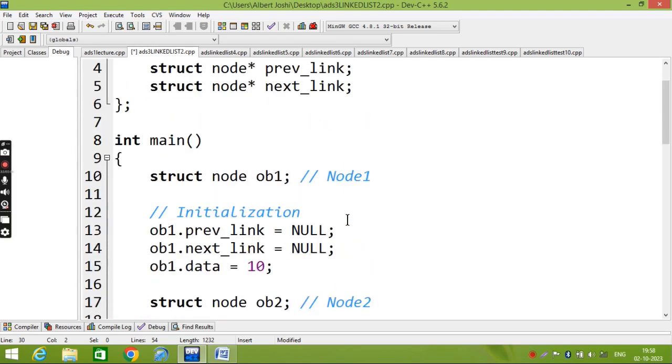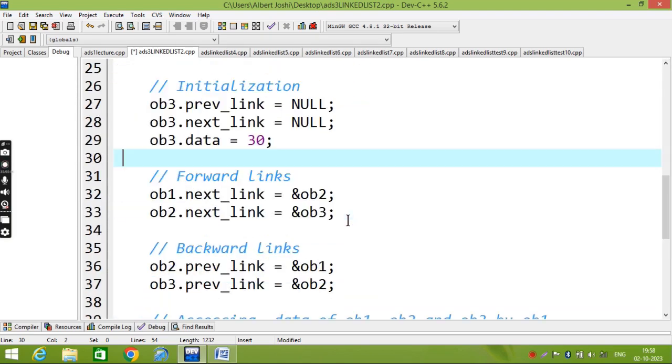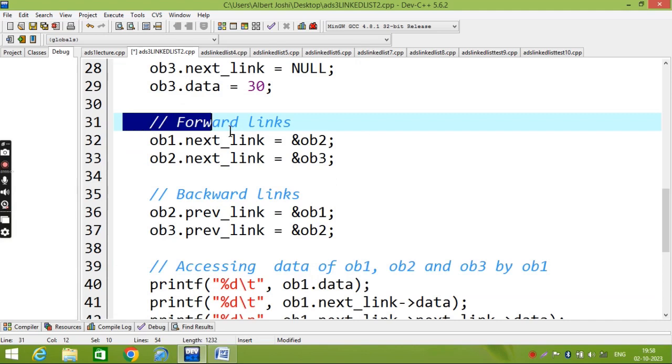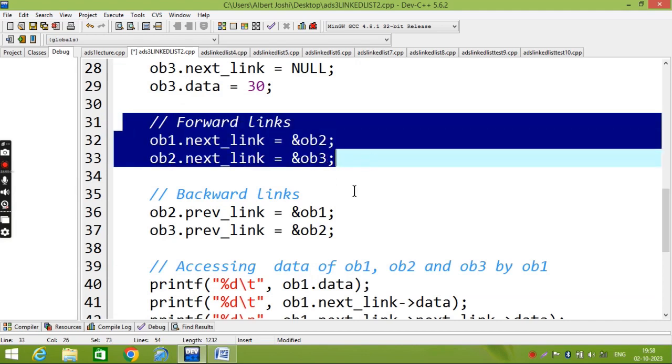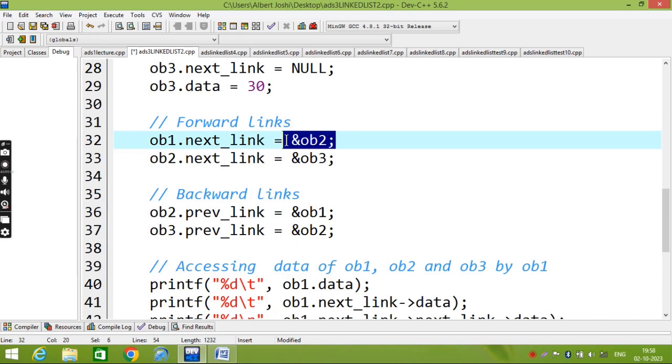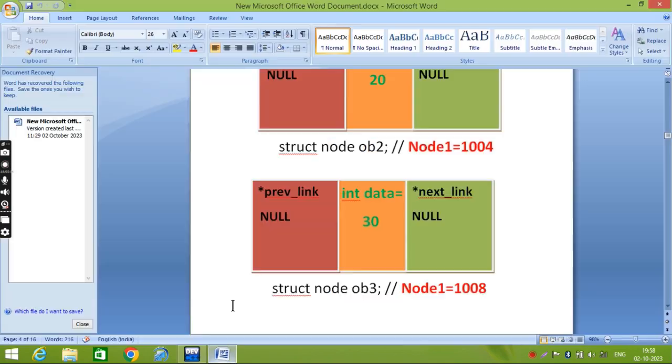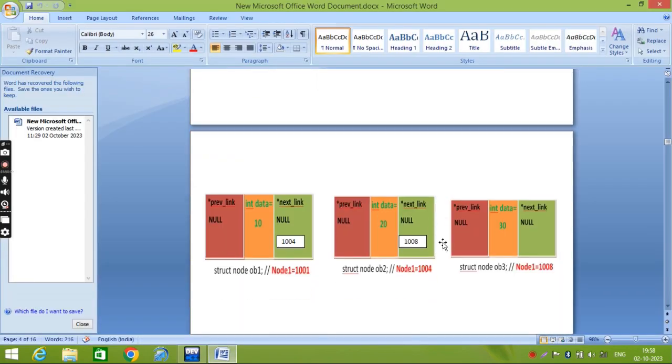So this is the best program to understand the doubly linked list. Now we are writing the forward link. So what are we writing in the forward link? The address of object 2 is object 1 dot next link. The meaning of this is that the address of object 2 is 1004. It will be stored in object 1 dot next link.